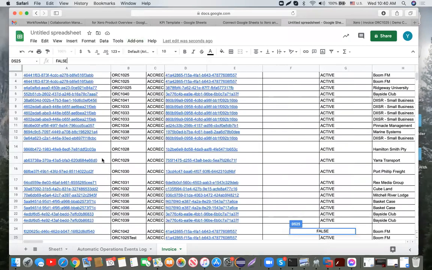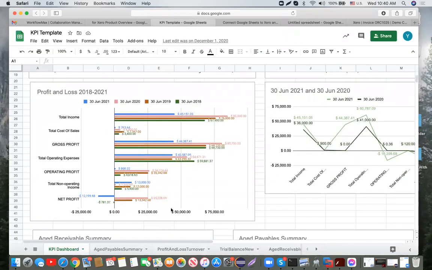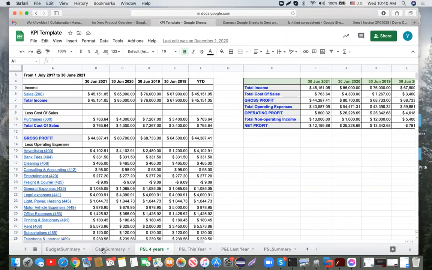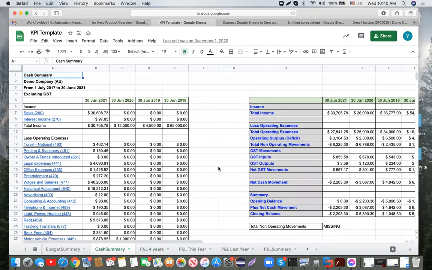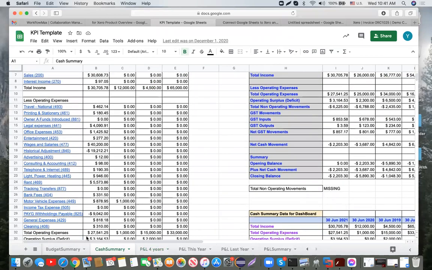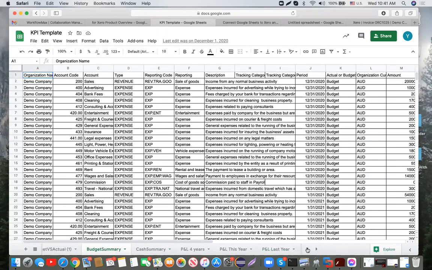Now I'm going to show you a little bit of a BI solution. This is my KPI data. It's maybe 10 plus different reports. This is my data for P&L for 4 years. This is my cash summary, again from 2017 to 21. I have a P&L summary and a budget summary. So it's a lot of data.